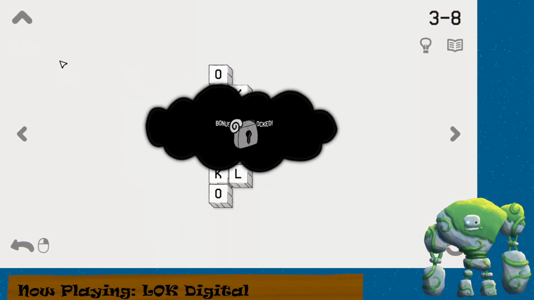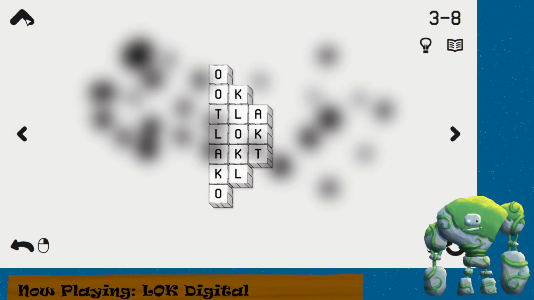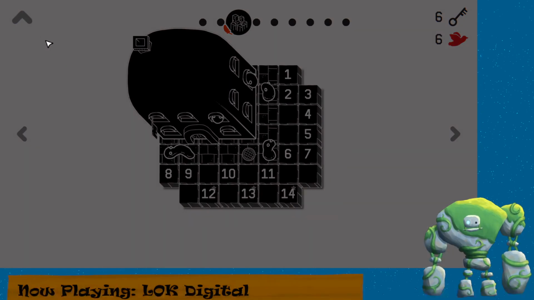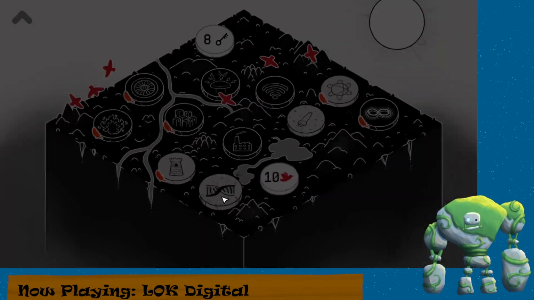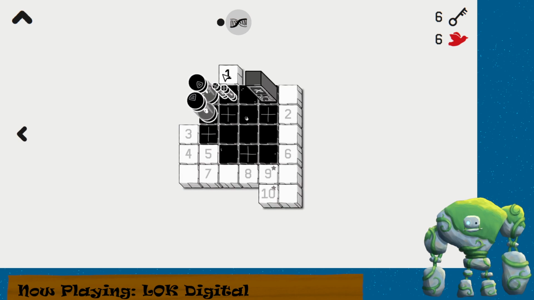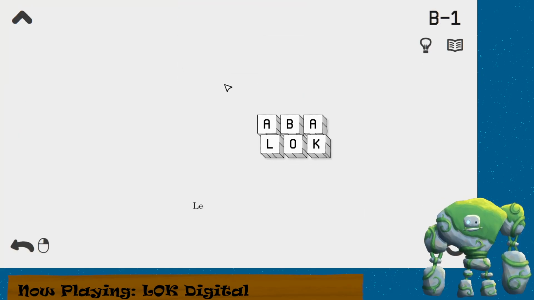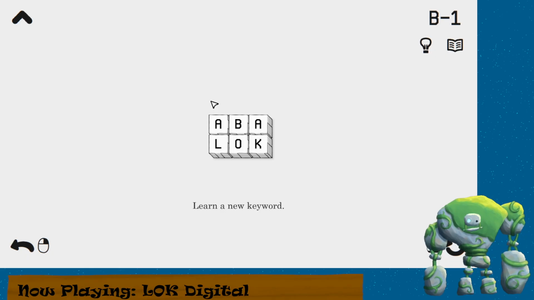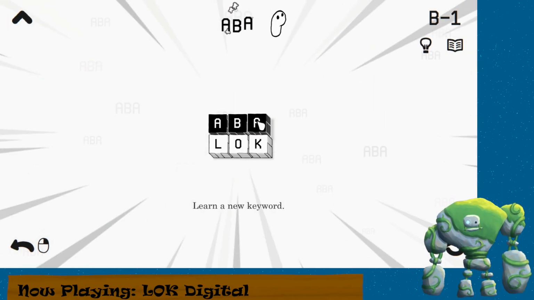Woo! We got another bonus world. The DNA world. Oh, are we cloning? We got cloning technology now? Learn a new keyword. ABBA? ABBA?